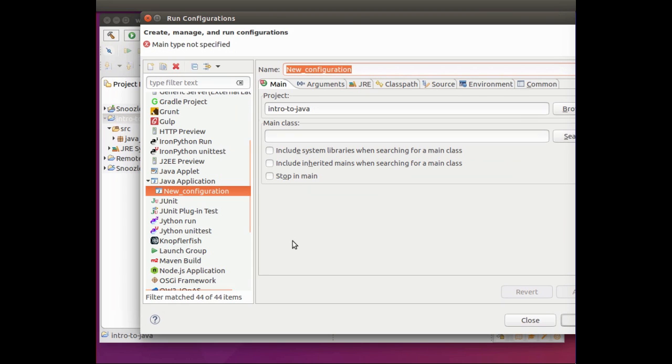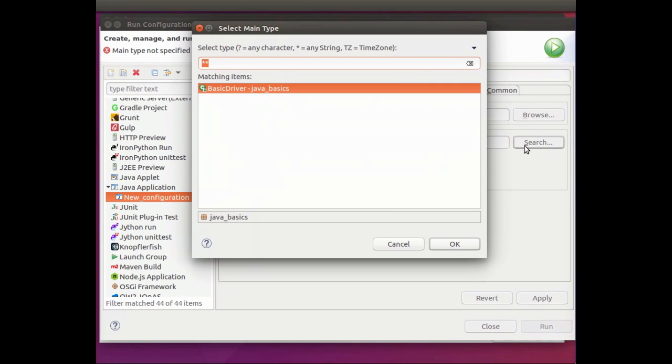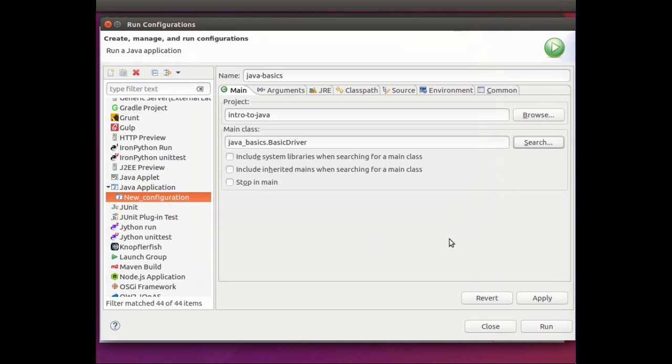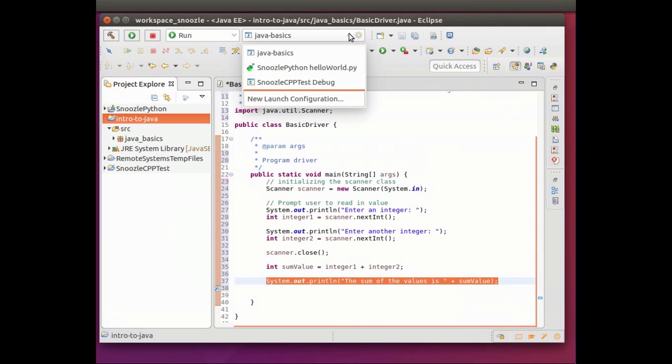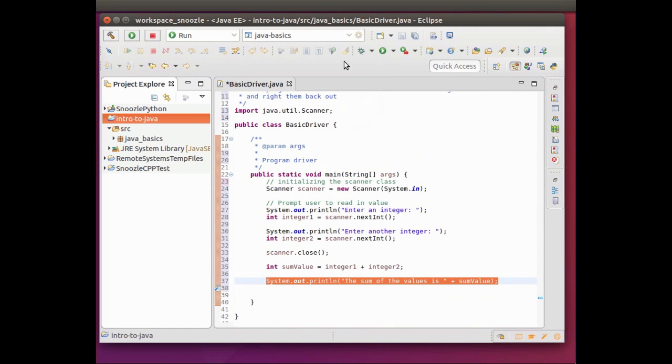So I'll call this one Java run Java basics. In the main class, so you guys can see it, if I go to search, it should be the only one out there. And then I'll apply it. And I'm going to close this so you can see the Java basics is added up into this list. And then I'm just going to run this.